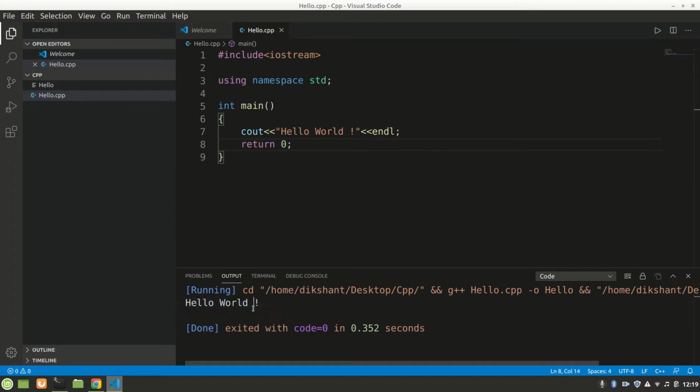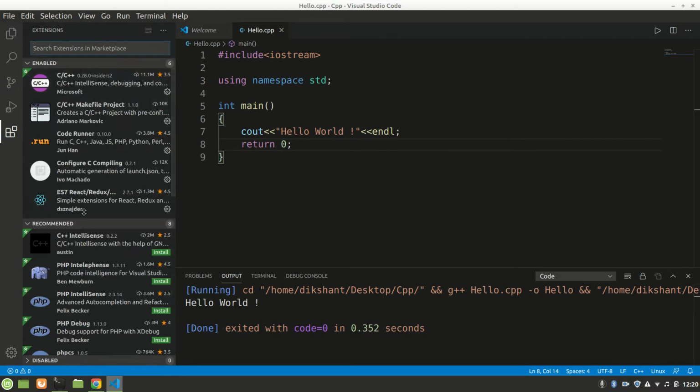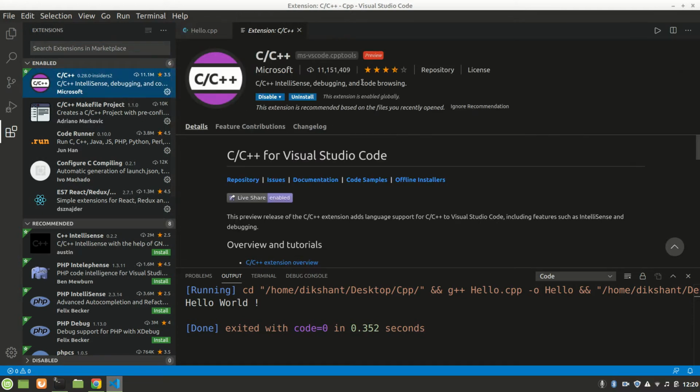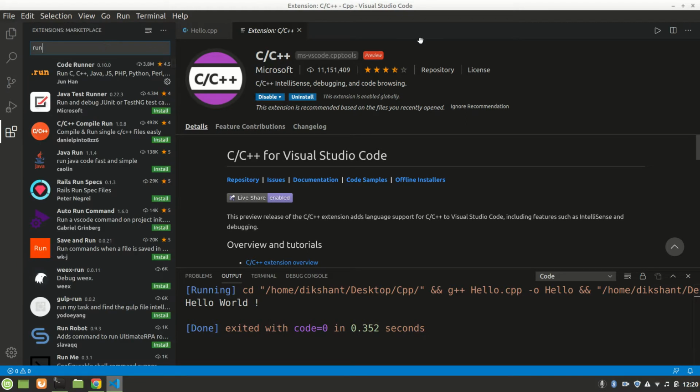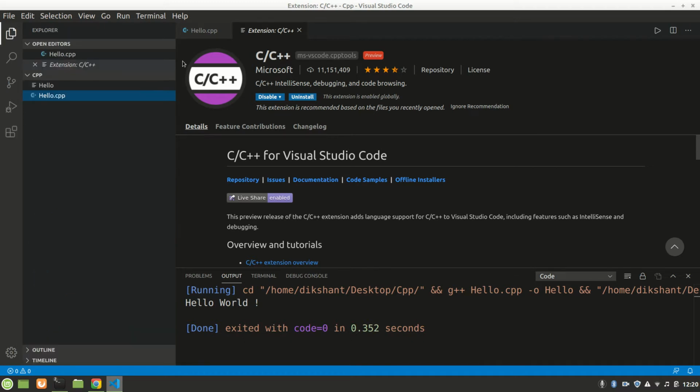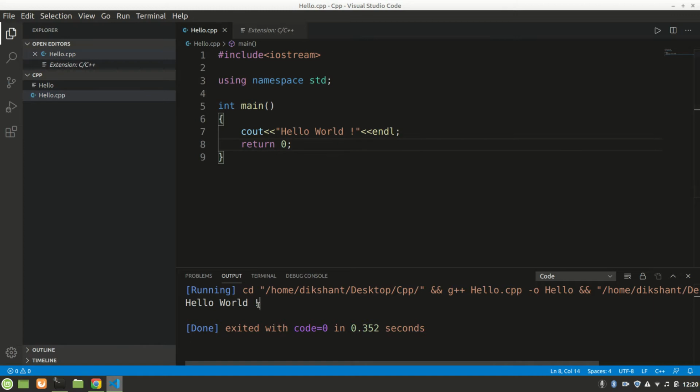So in this video we set up: we installed Visual Studio Code and installed GCC for Linux, and in Visual Studio Code we downloaded extensions like C++, C++ IntelliSense, debugging and code browsing extension, and also the run extension. And we made a folder and a file for printing hello world, which is this, and we got the output hello world. So in the next video we'll be discovering more about C++ and other programs.